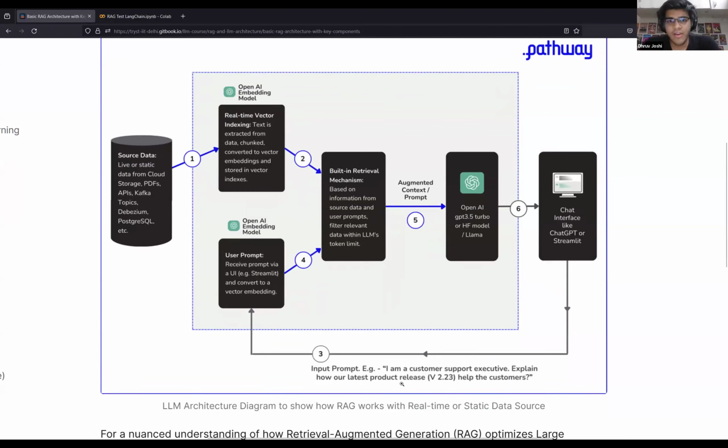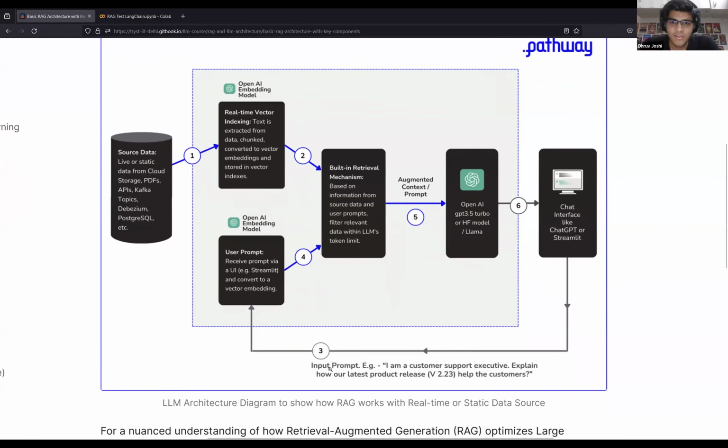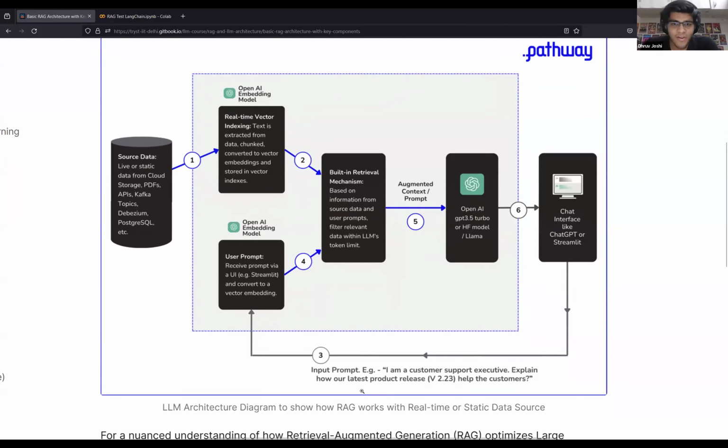Right. Now I want you to put your focus towards the bottom there. The bottom says, here's an input prompt: explain how our latest product release, this is the version, will help the customers. So now you have an input prompt. You take the prompt and convert that also into a vector. You use the same exact embedding model, that's important, and you convert the input user prompt into a vector as well. Then what your retriever does is it goes to the vector store.